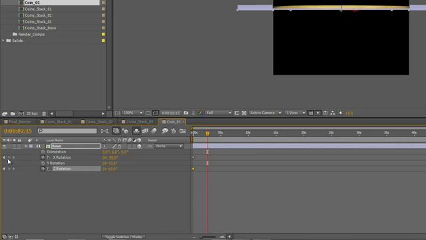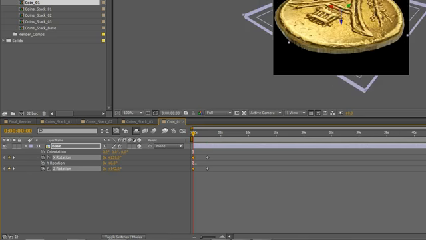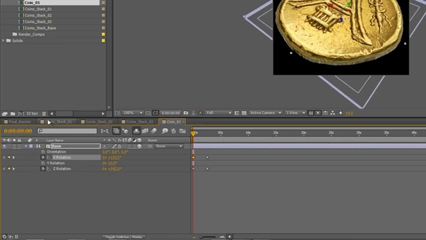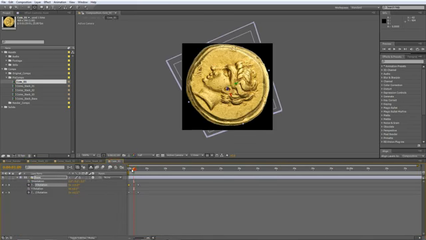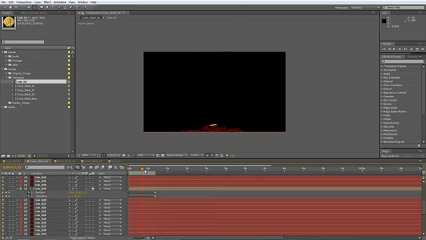We want to end the rotation at this point, and we want to start, let's say, let's give it half a turn or so. Let's see how that looks. So that looks very nice actually, but let's give it a bit more. Let's give it 2 turns. Okay, so now we've got a real nice rotating and bouncing and falling down coin, all in 3D space.